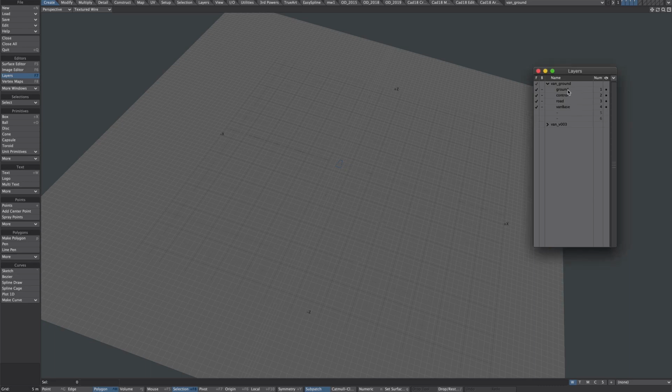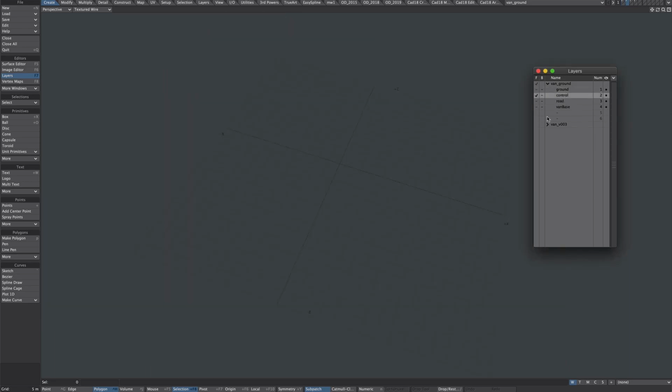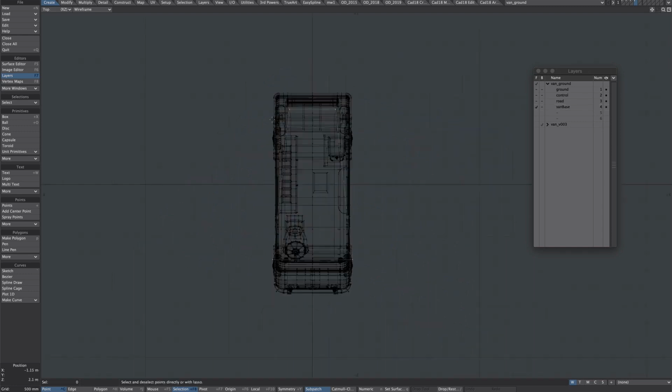In summary, what I have is the ground plane, a control point right at the center of the screen, a road, low poly road, and in this case, a new edition of the van base, I'm calling it. Now this will be important later to add our van to, so you'll notice the back end is slightly wider than the front end.